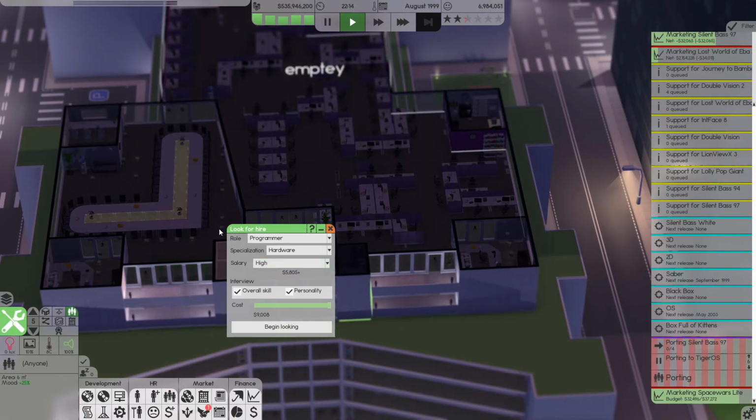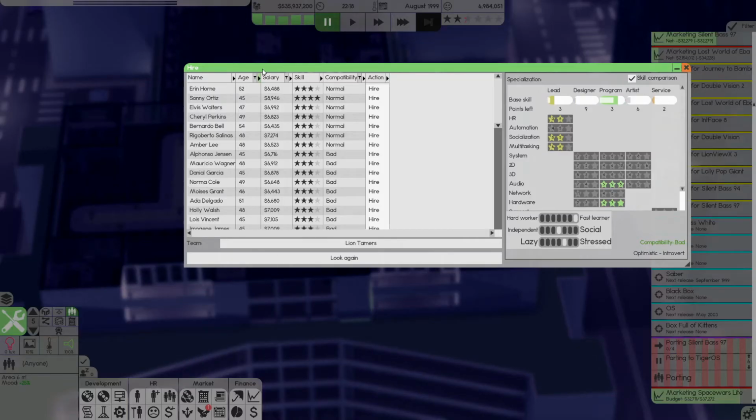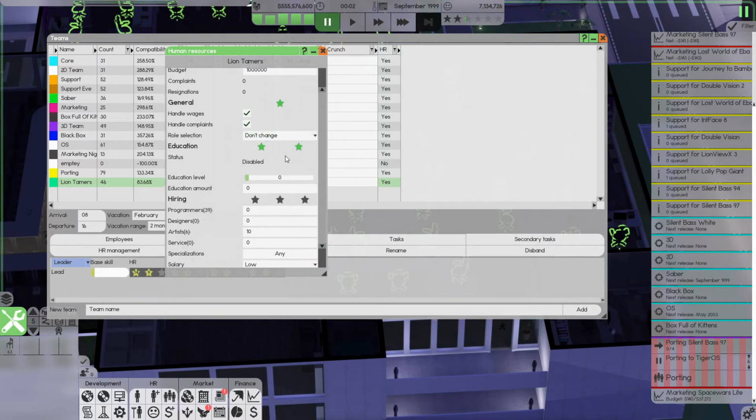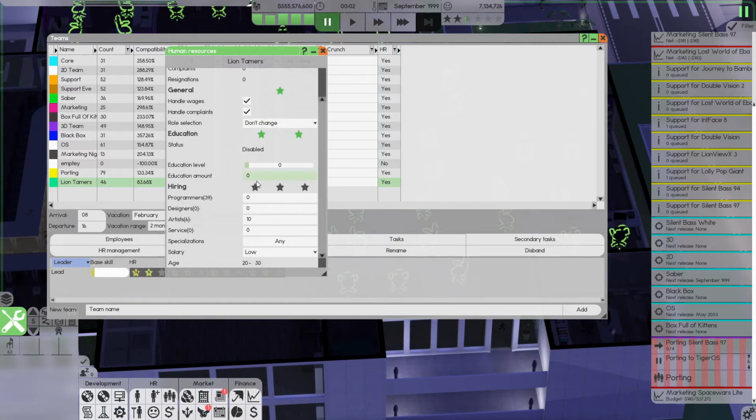Wait, is hardware like the case and stuff like that? No? Is that not hardware? I don't know. Compatibility, I'm going to go 1, 2, 3, 4. Yeah, we'll go 4. So let's set this team up for Lion Tamer's salaries. Yes, budget. You can have a massive budget. 100. There you go. Just have that much. Complaints you deal with. Handle wages. Handle complaints. You can do both of those, which you can't because you're not trained. But eventually you will.